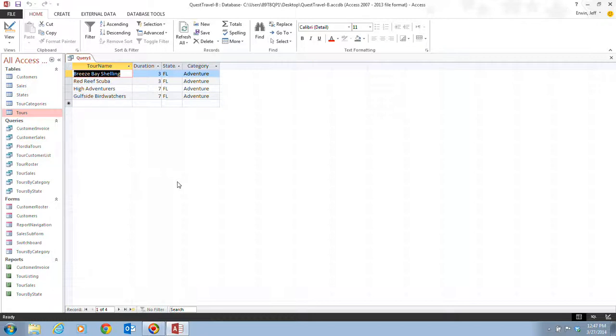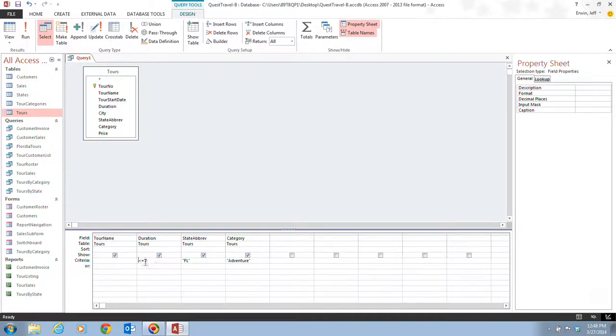Of course, if you do run into some trouble, if your datasheet does not match this, you want to return to the query design view and compare your criteria to this right here. So you want to make sure that you have less than or equal to 7 in the duration, FL as the state abbreviation, and adventure as the category. Now, if it's misspelled or if it's not written correctly, you will not get the results that you're looking for. So you do have to make sure that it is very precise on what you're looking for.